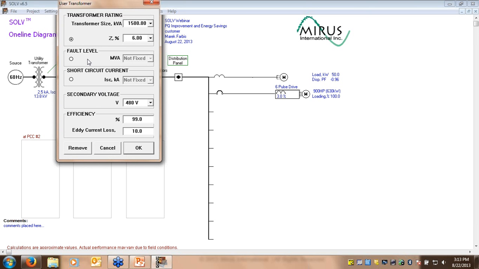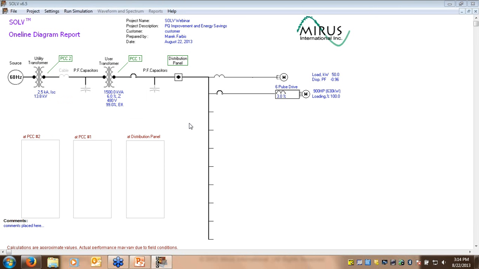Or we can enter fault level or short circuit current if that information is unknown. Additionally, we have a selection of efficiency and the current loss in percent of the total losses. The transformer efficiency is important for accurate energy analysis. On the right side of the one-line diagram, we can enter load information. We have up to 9 branches of nominal loads that can be entered. One separate branch is for the total of linear load, which for harmonic simulation can be grouped together.